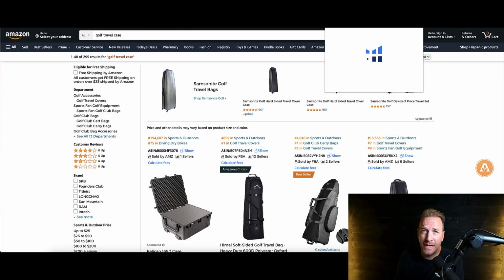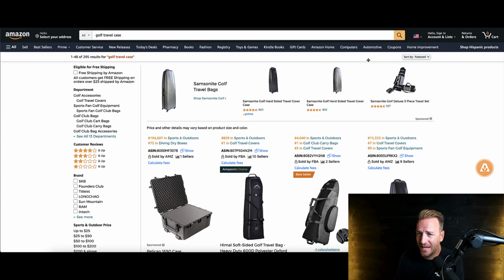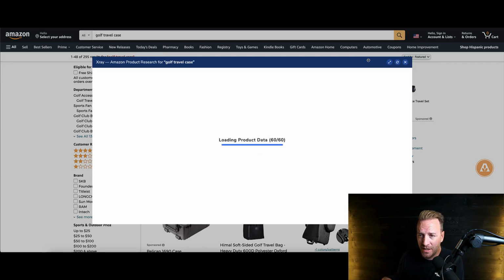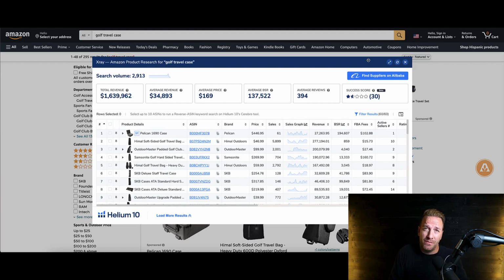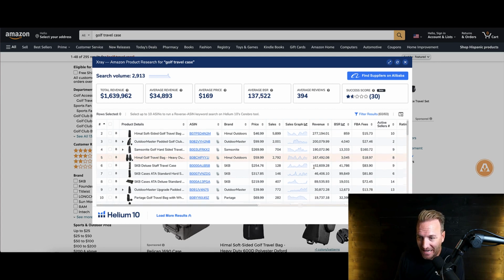If I go up here to Helium 10's Chrome extension, I like to get a good scan of the market. Again, this is coming off of summer, so golf is definitely much more of a summer sport, although people will travel in the fall and winter months to warmer destinations to golf. But you can see that the average revenue for this market is about $35,000. If you look at some of the ones that are doing well, the Alpha Ascent, the alpha dog, is doing about 168 grand.